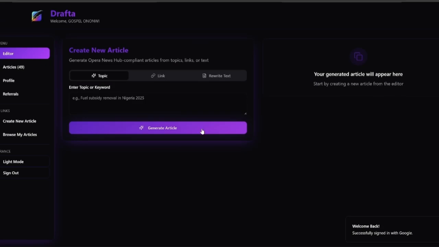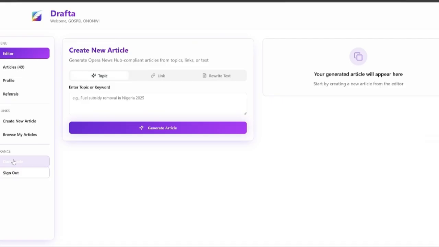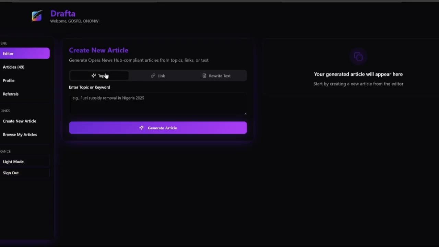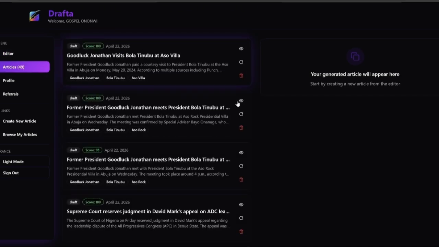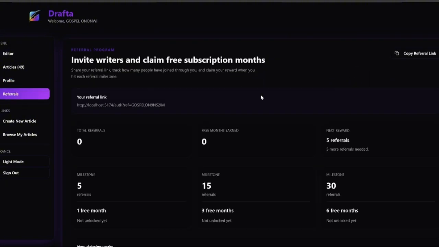Once it signs you in, you're going to be welcomed to this interface. If you don't like the dark theme interface, you can actually change it to white mode. As you can see, you can change it, but I think I prefer the dark mode. At the left-hand corner of the screen, you can see the editor, which is this page. You can see articles, the total number of articles generated, your profile, your referral page, and you can browse your articles and sign out. Basically, that is it for now.